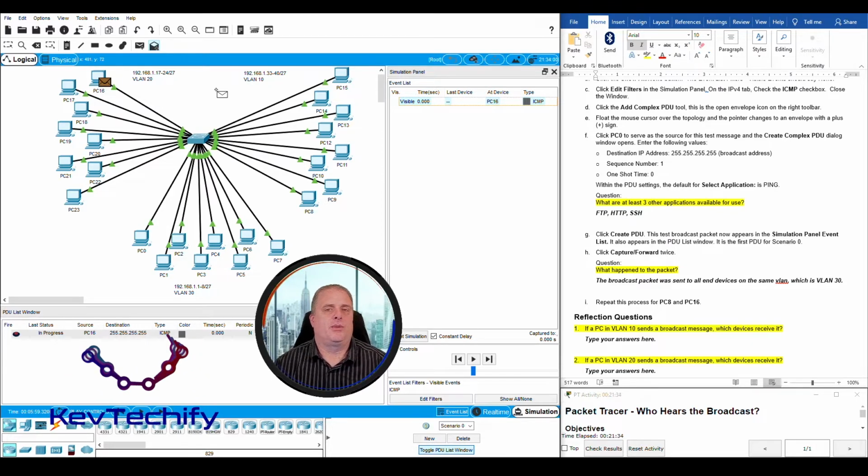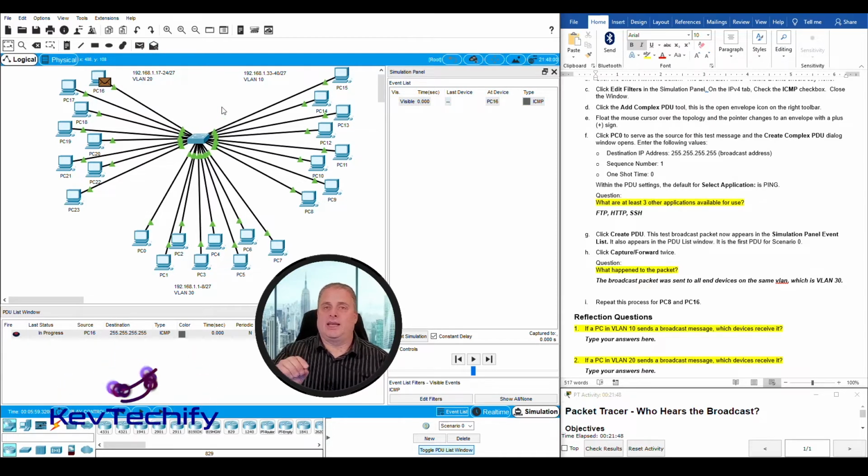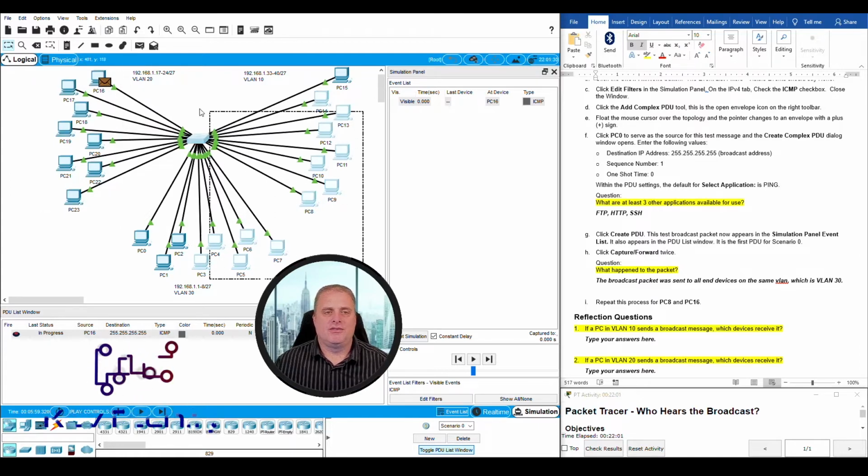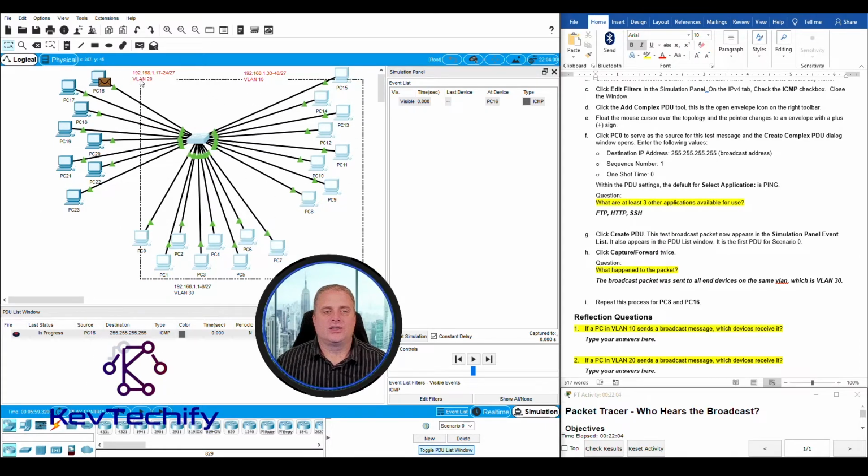What's your guess on what's going to happen? My guess is PC 16 is going to send this broadcast to the switch. Then the switch is going to forward that broadcast to all other devices on the same VLAN, except for the port it came in on. Which means all of these PCs here, except for the one where that broadcast originated from, will receive that broadcast. None of the rest, VLAN 10 or VLAN 30, is going to receive that broadcast.